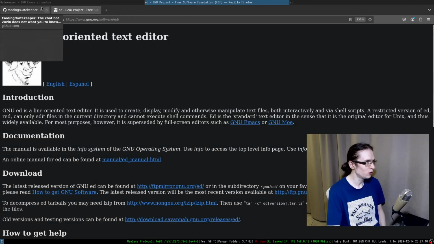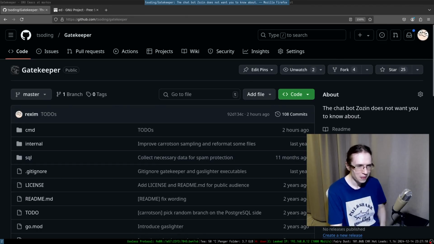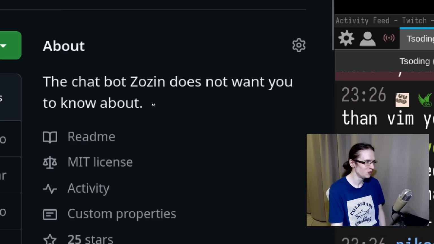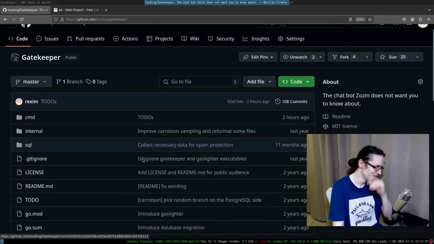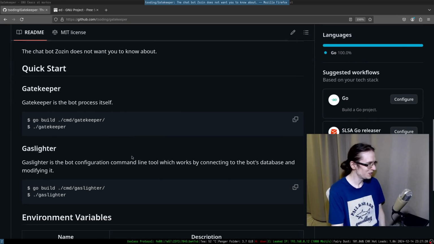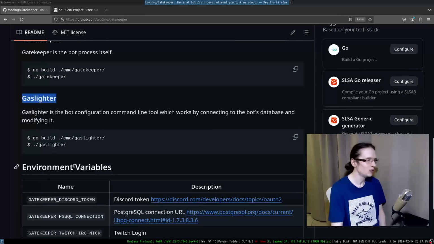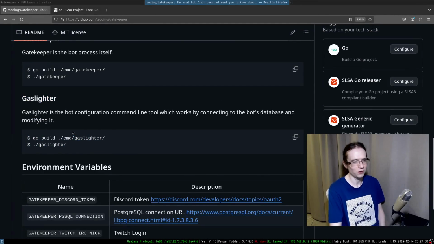So our bot is called Gatekeeper. I completely forgot about it. The chatbot that Thompson doesn't want you to know about. It even has a gaslighter, which is a bot configuration command line tool which works by connecting to the bot database and modifying it. So I can modify the database without issuing any commands. That's why it's called gaslighter, because something within the bot has changed, but you don't know what.